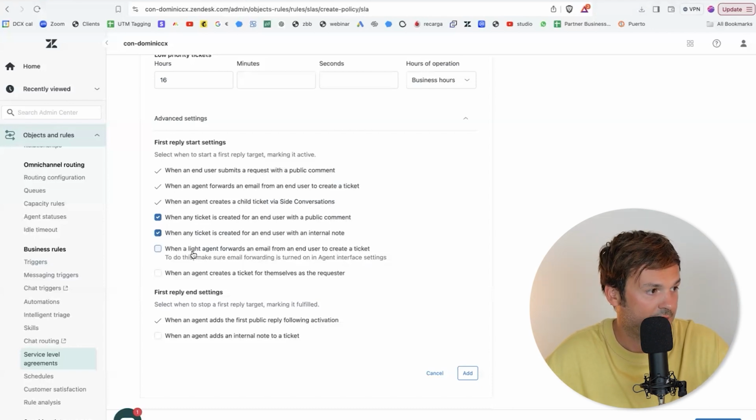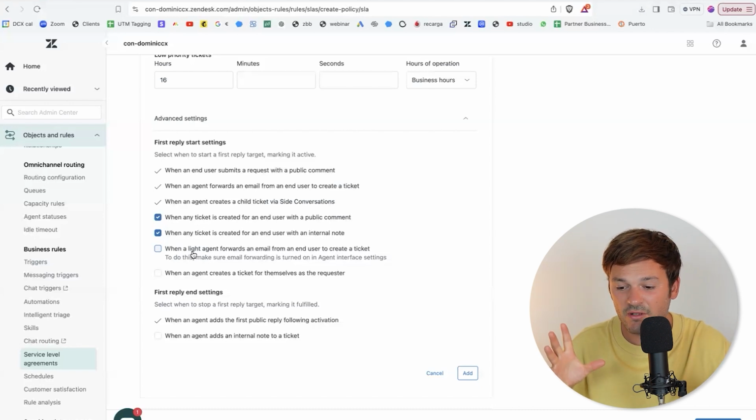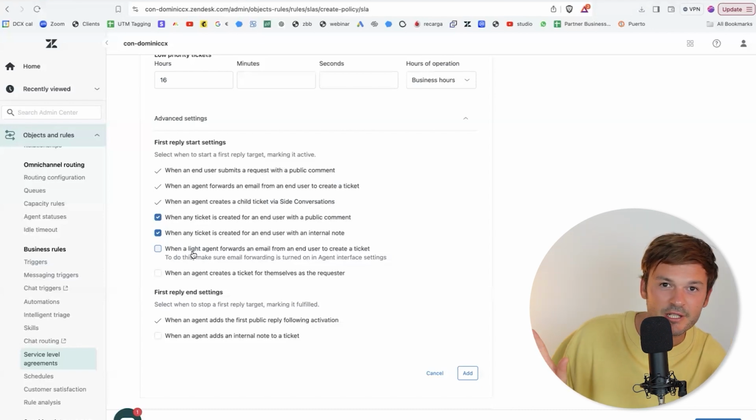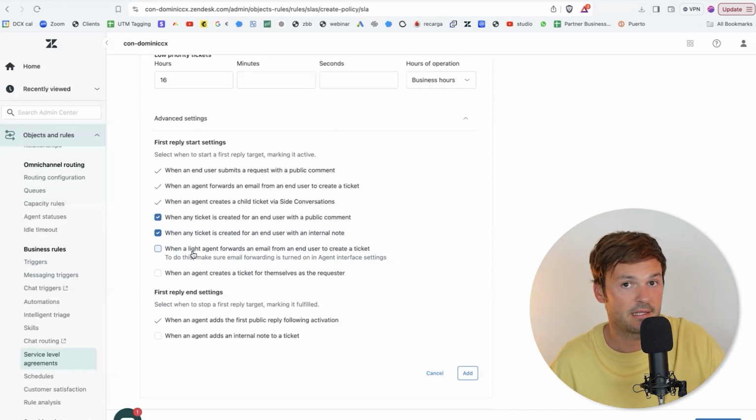So when a light agent forwards an email from an end user to create a ticket. Wow, so very powerful. And light agents, as you know, are a sort of unicorn type of account. They do have access to Zendesk. They do not have the capability to post public replies or modify ticket properties. However, they can put internal notes. So in this case, a light agent receives an email from a customer asking for something, and then just forwards it into Zendesk, and it gets created as a ticket, and then SLA is applied to it.